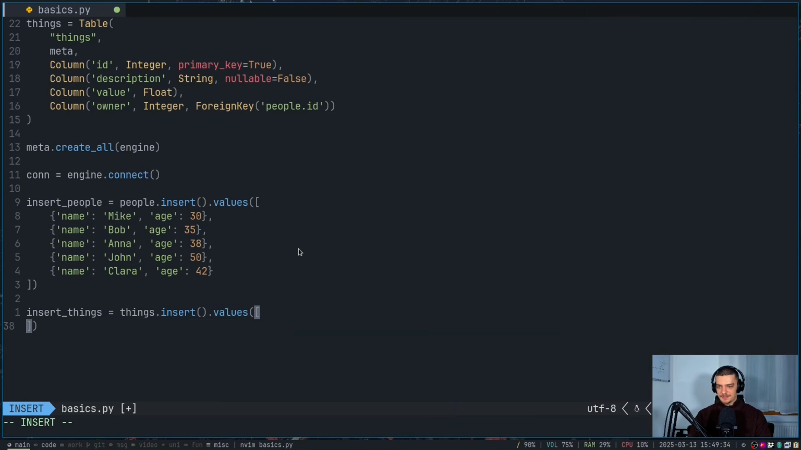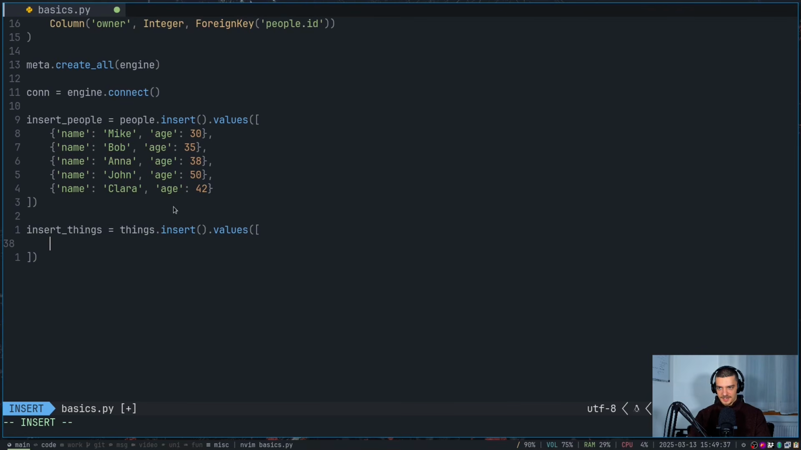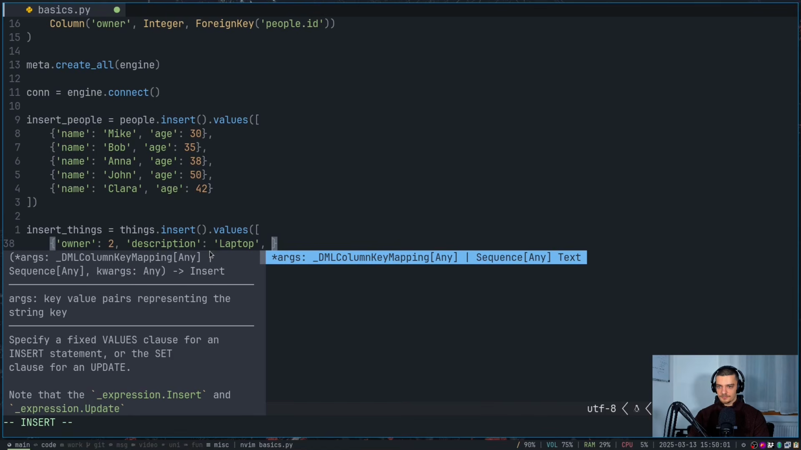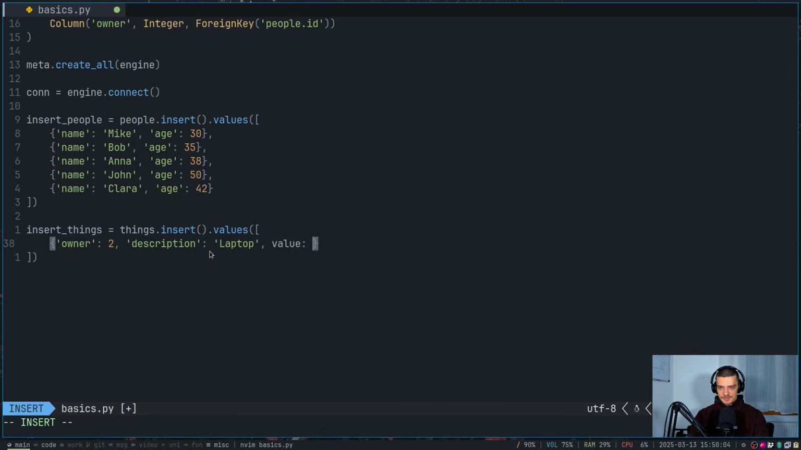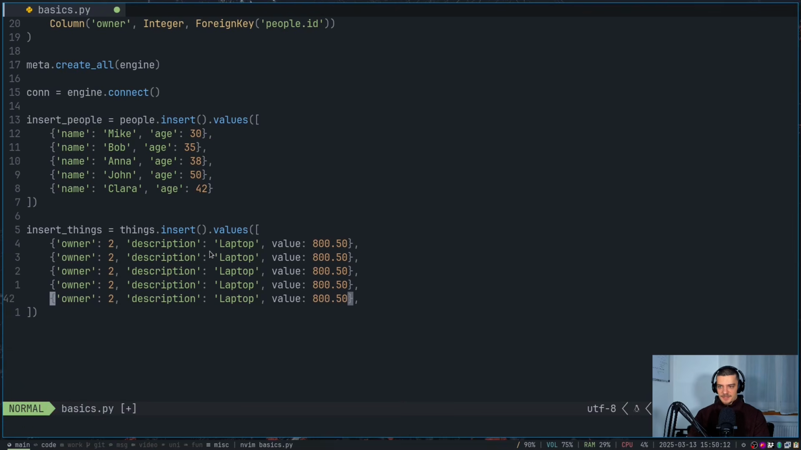And we're going to do this manually now without any fancy automatic recognition of which one is which one. We're going to just say that here the person ID, so the owner is going to be equal to, I think 1 is no longer present because we had Mike and we deleted him. So let's go with 2. Then the description is going to be equal to laptop. And then the value is going to be, I don't know, 200, or actually that's not a lot. So 800.50, for example.